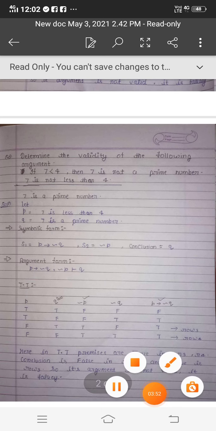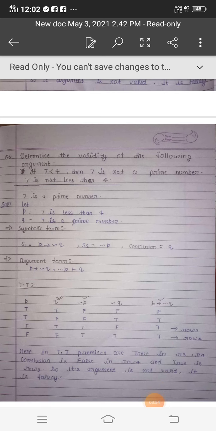So this is the method to answer the questions according to symbolic form and to answer the argument.